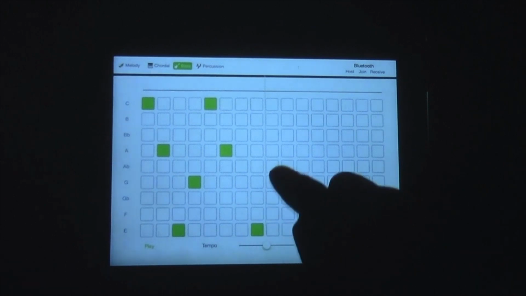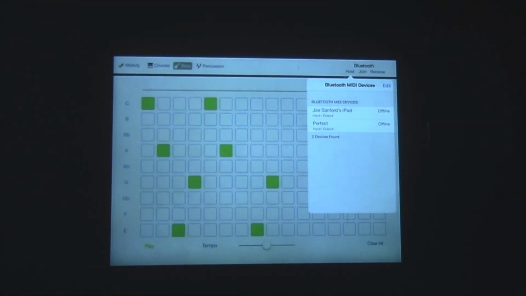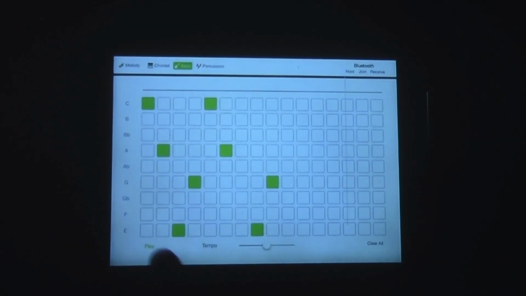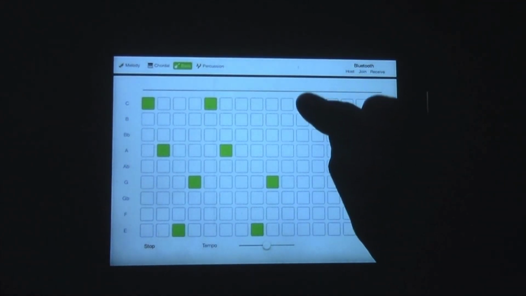Now, of course, one of our key goals was the ability to collaborate not just with yourself, but with others. And to accomplish this, we have set up a system by which other players can join in on melodic instruments via Bluetooth. I'm going to play a melody from my iPad, and it will seamlessly integrate with what Joe is doing on his. And then we connect with a tap of a button, and then as soon as Joe clicks receive, we have the ability to play on 2 different iPads, but with one interface.